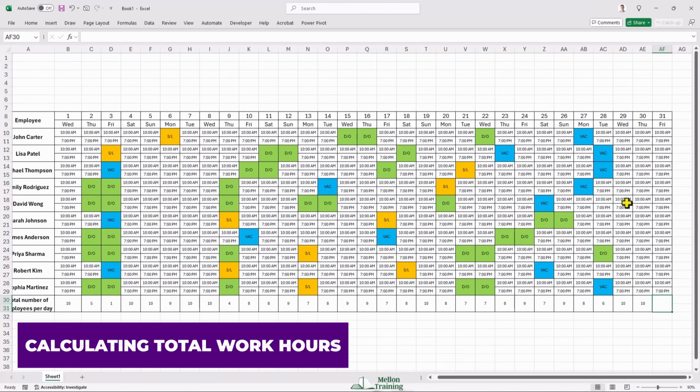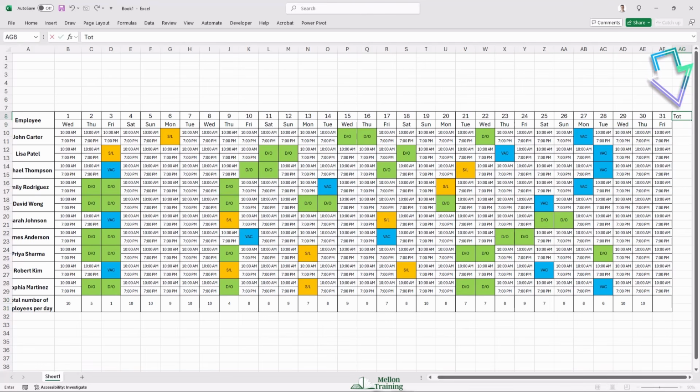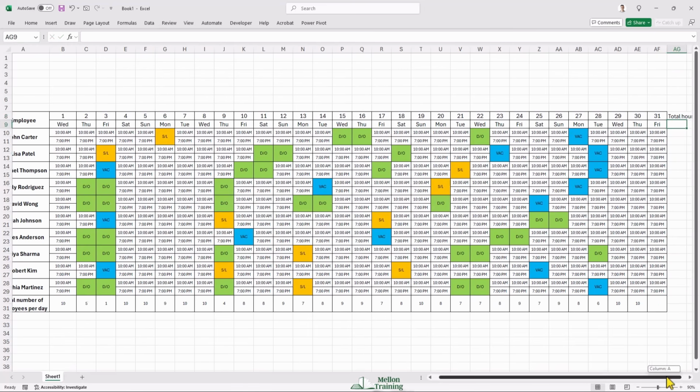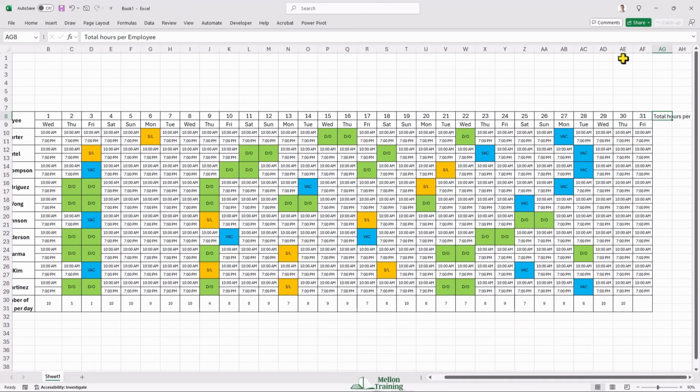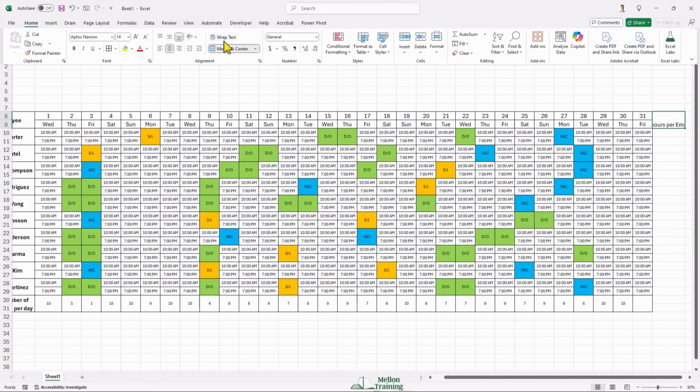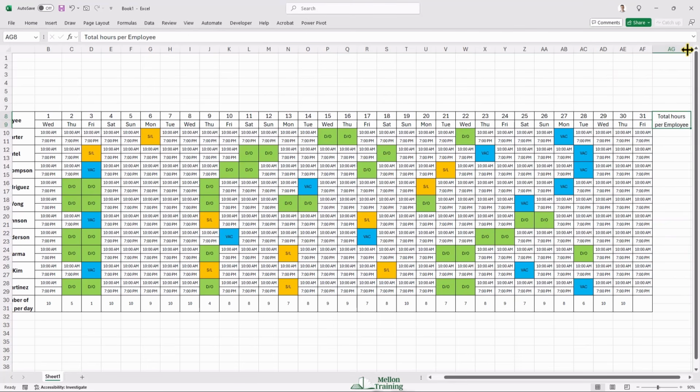Finally, let's calculate the total working hours per employee. I will create a new column at the end of the table right here. Let's name the column Total Hours per Employee. I make some basic formatting like merging the cells, wrap the text, and adjust the width of the column. Let's add a border.